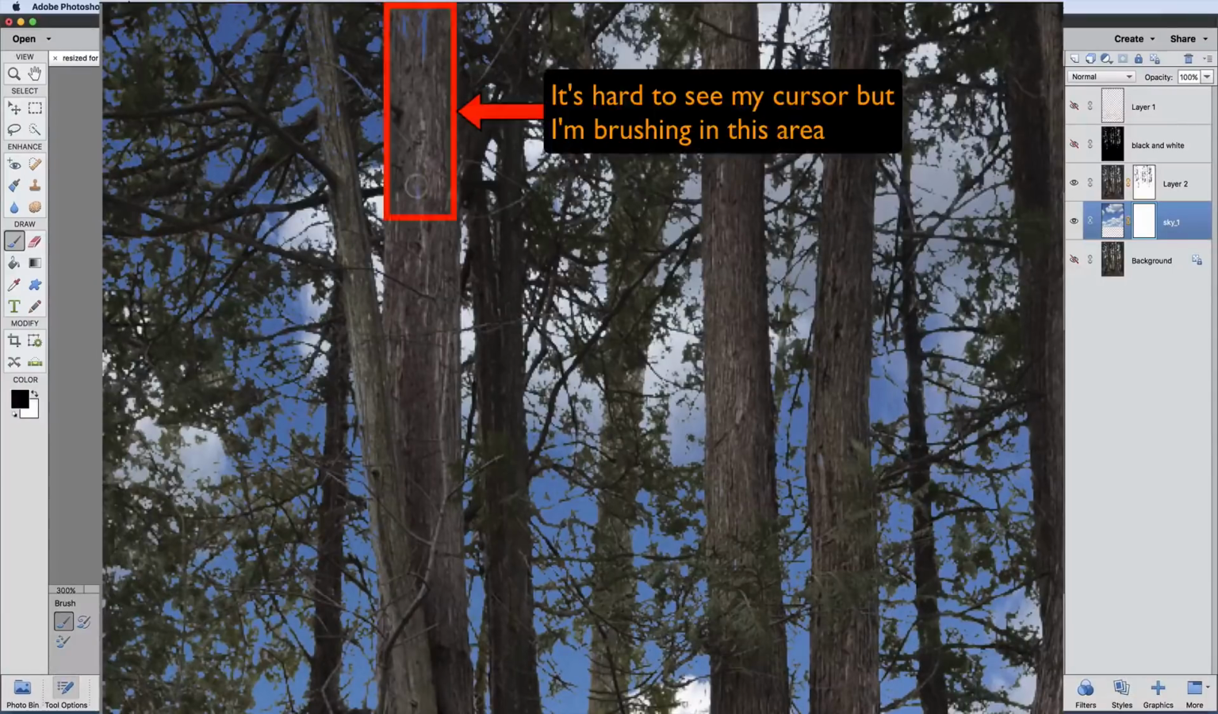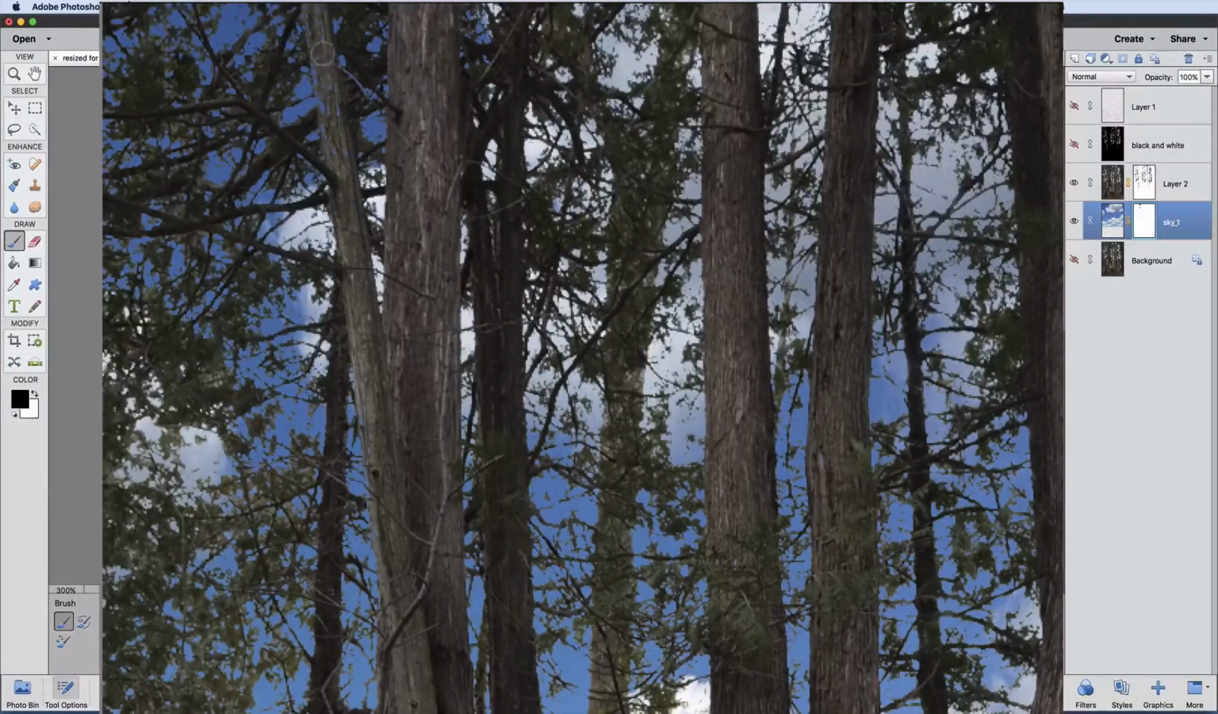And now I can just paint over those blue areas because I'm painting on my layer mask with black because my foreground color is black. And when I do that, that blue is hidden from that layer and we see our original tree trunk underneath it. There's a big area right here that I'm gonna try to get.